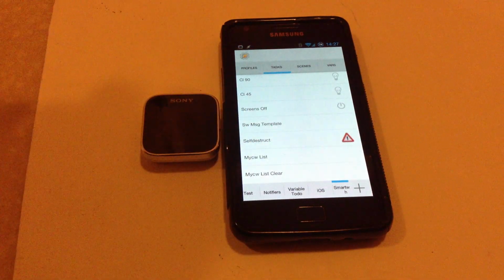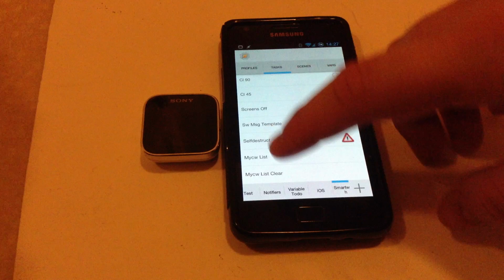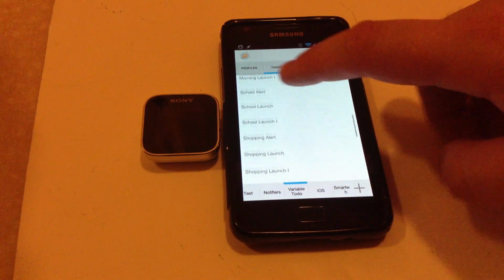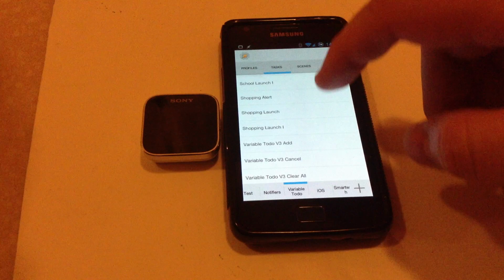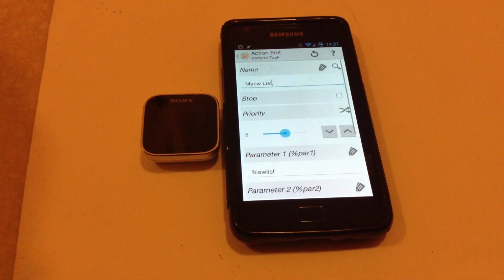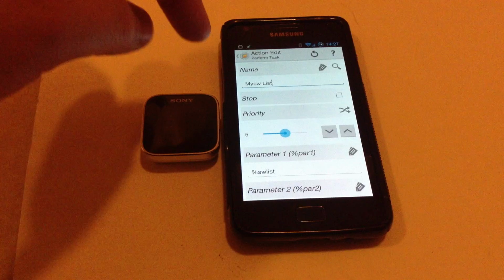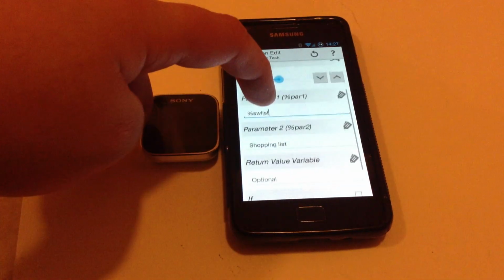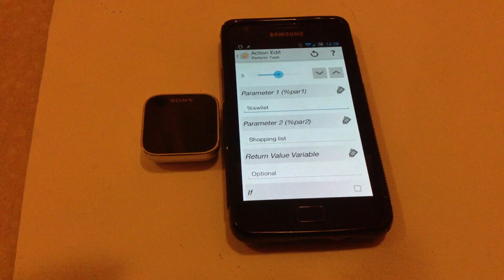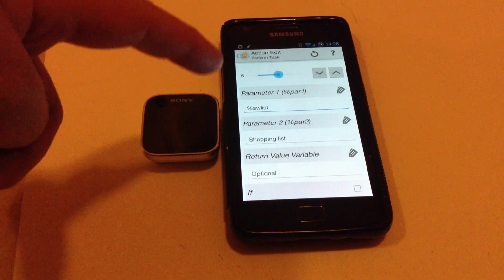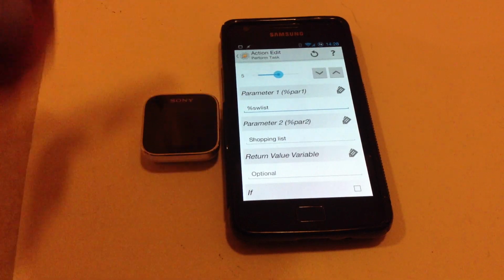Basically, both of these are designed to be run using perform task. The way that works is that in my shopping alert, right here at the bottom, I have this perform task action, and that's a perform task action for MYCW list. The important part here is to actually specify these two parameters, parameter 1 and parameter 2.